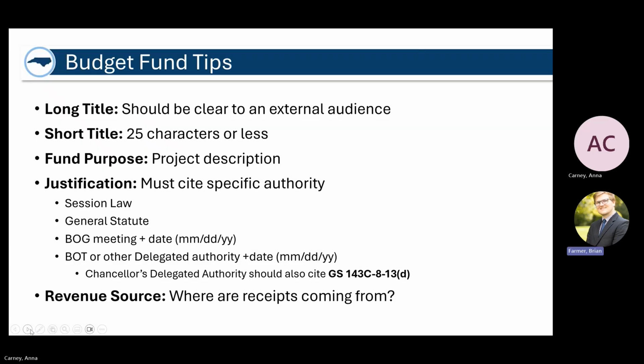A few tips from things we've seen over the years. For the long title, make sure that it's clear to us what that project is, and we should be able to match it up to both the Interscope approval and whatever item was authorized. So if it's in a budget bill, if it's in a Board of Governors minutes, the name should track pretty closely, if not the same thing. And I think a good rule of thumb is just making sure that the name is the same as it is in the Interscope item, or as close as possible.